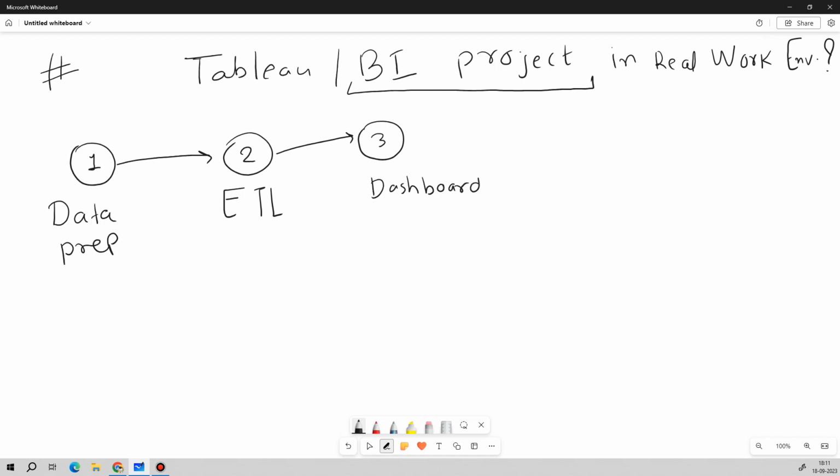Okay, for our convenience, I am just naming these three stages. Maybe in another book or somewhere else you may find different terminology, but I have just divided the overall project into these three phases for a basic understanding.